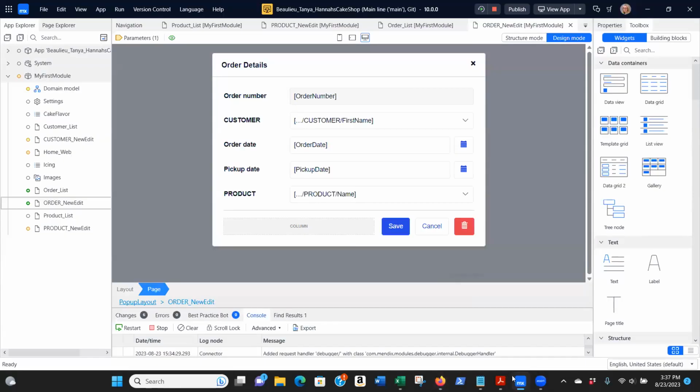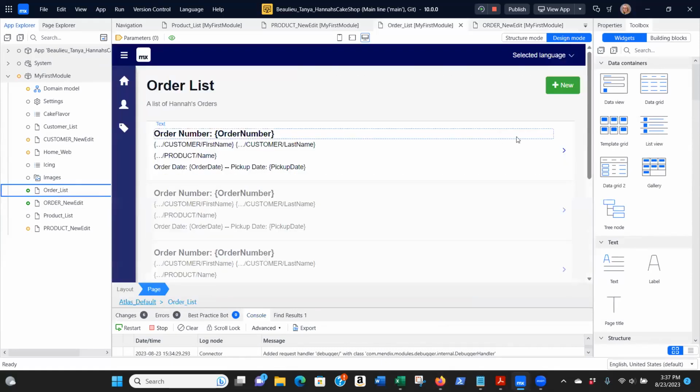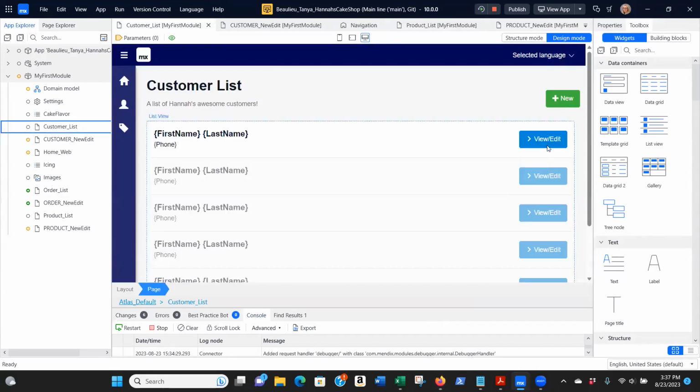We'll go back to our Mendix, and we will go back to our order list, and we're going to take this button. Do y'all remember how it's supposed to look? It's supposed to look the same as on the other ones, right? Let's go take a quick peek. Customer list, it's supposed to say view edit with that little chevron or caret, whatever you want to call it. And it's supposed to have a blue background. So let's go do that.